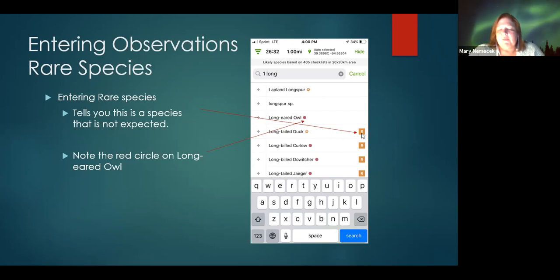Now, just because something has a red or orange dot doesn't mean it's rare. Just because something's rare doesn't mean it will have a red or orange dot. So those two signifiers in eBird are completely separate. But anyway, so long-tailed duck, it tells you it's rare. And it will pop up a little message that will say notes have to be entered for this species. And you cannot enter those notes for that.